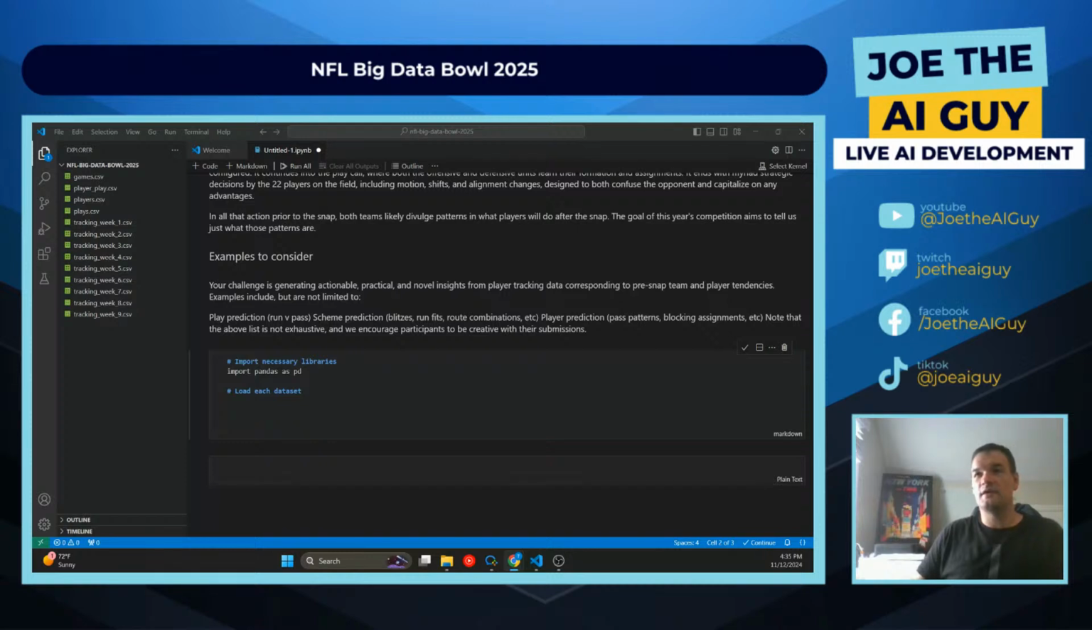So the idea here is they provided the data here. These are the data sets you see here on the left. They provided all these. So the data here, games are the teams that are playing in each game. It mentions the season, the week in terms of the schedule, the date, the time played, and then the teams and the scores of the games.